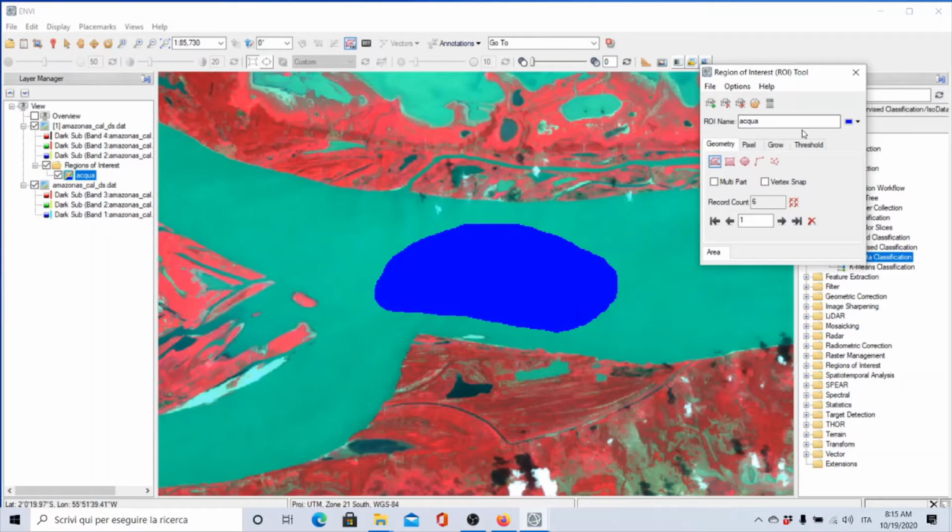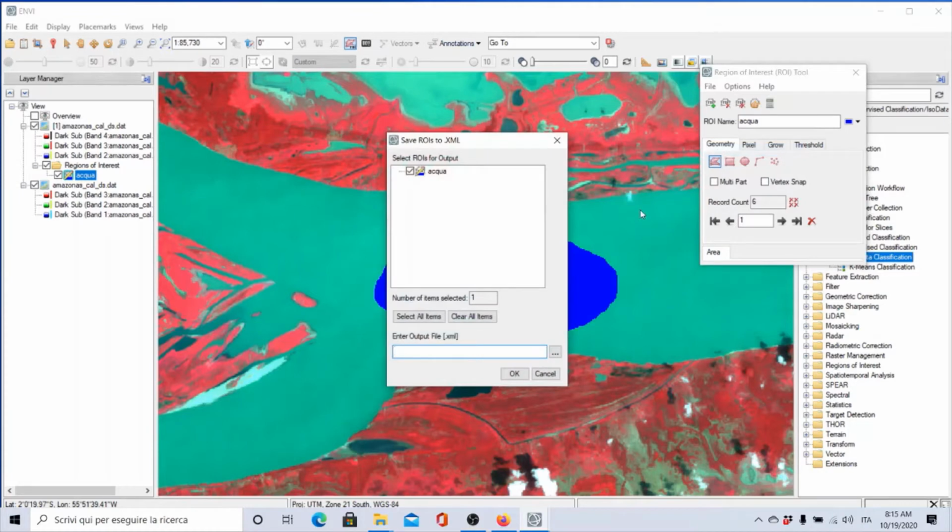So I have this region of interest. Now I'm going here to the region of interest windows. I'm going in File, and I can save as the rows. You see here I have aqua, that stands for water, in Italian. All right. Let's save the region of interest .xml.